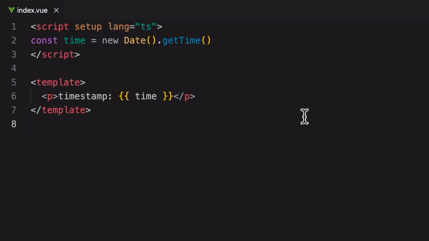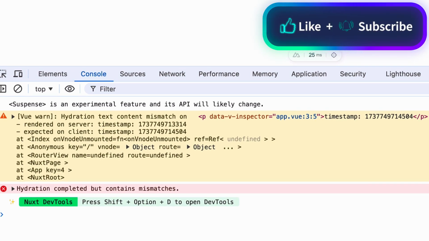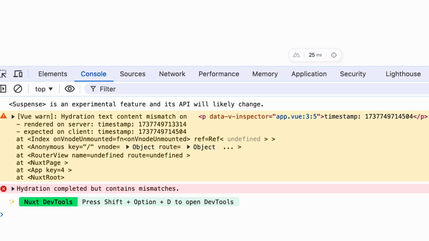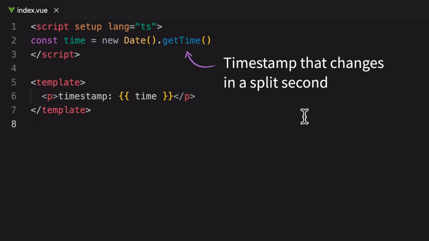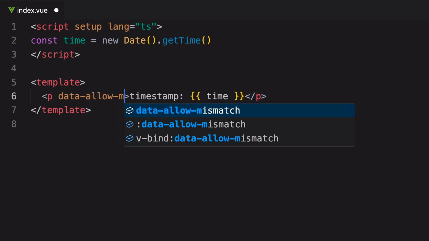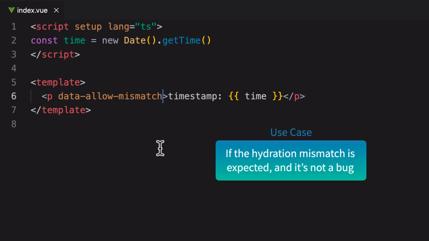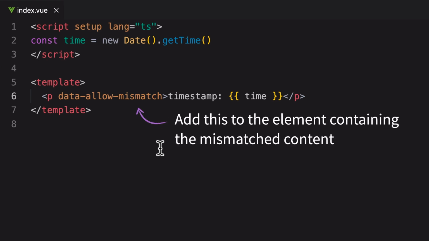If you work with SSR, you have probably seen a warning like this. This happens when the server-side rendered HTML and the client-side rendered HTML from hydration are different. A classic example is when you are rendering time-related data like a timestamp, which changes in a split second. But now in Vue 3.5, you can opt out from the hydration mismatch warning if your app is just designed that way and it's not a sign of a bug in your code. Just add the data-allow-mismatch attribute to the element containing the mismatched content.